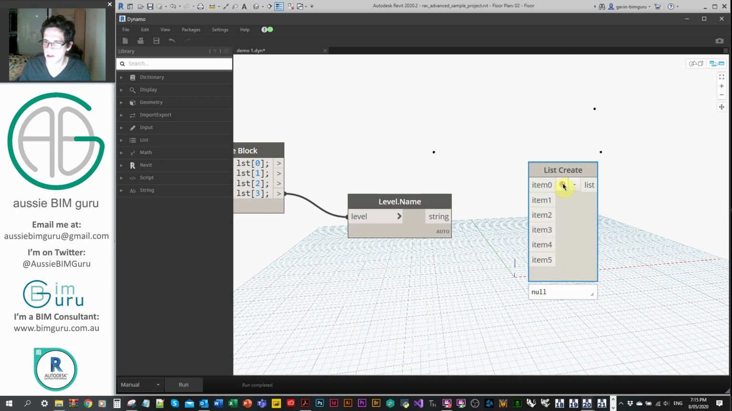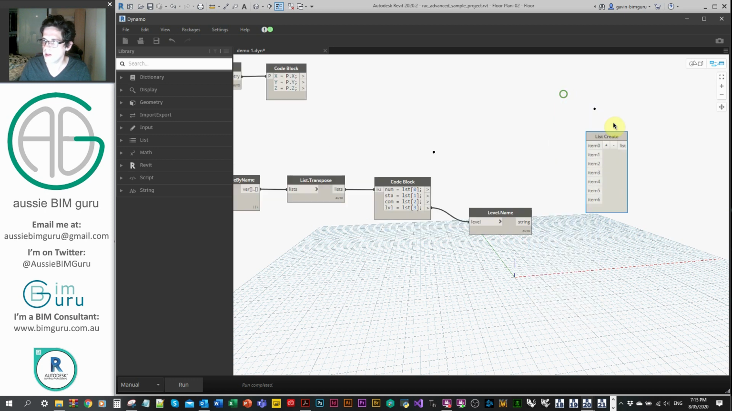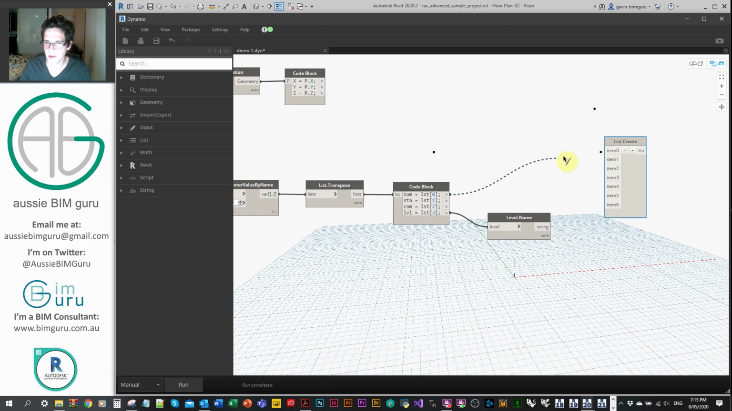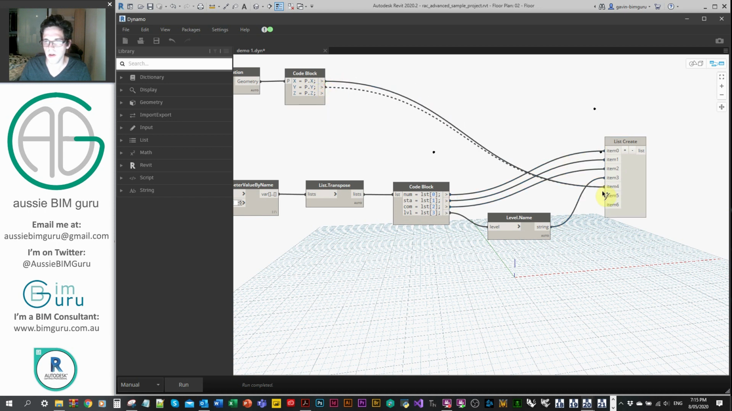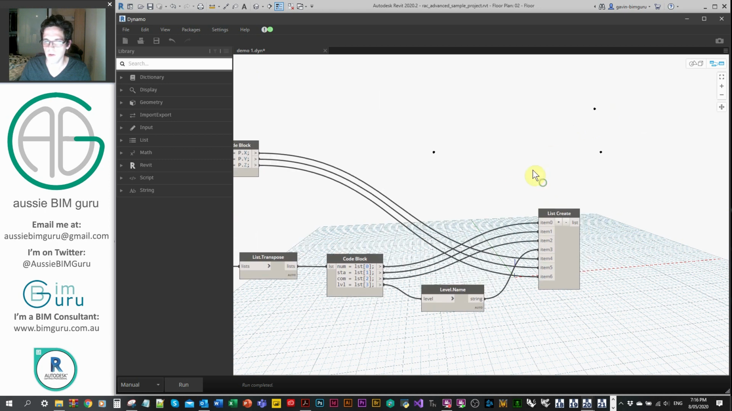So I'm going to make 7 inputs, and I'm just going to collect my number, my status, my comment, my level, my X, my Y, and my Z. What I'm also going to do is just build a list up here, and I'm going to name my header rows. So I'm going to get my number, my status, my comment, my level, X, Y, and Z.